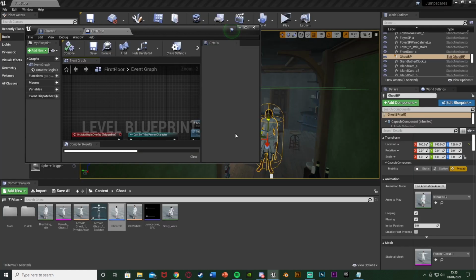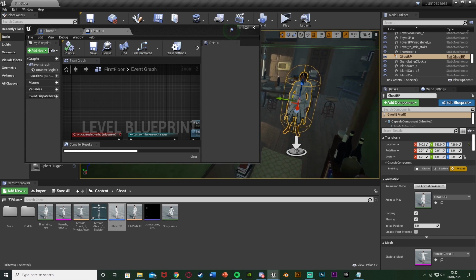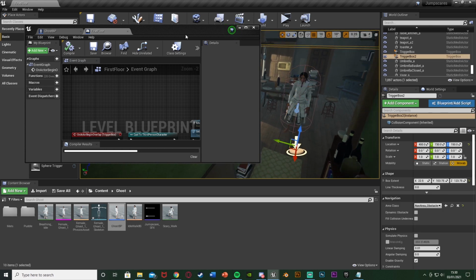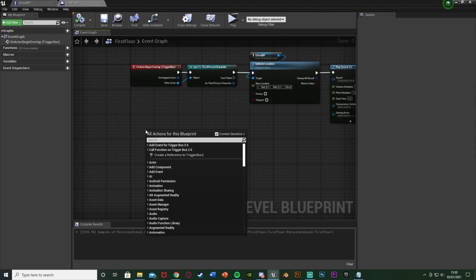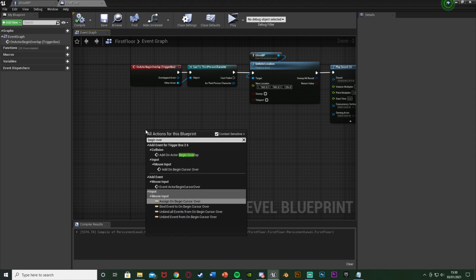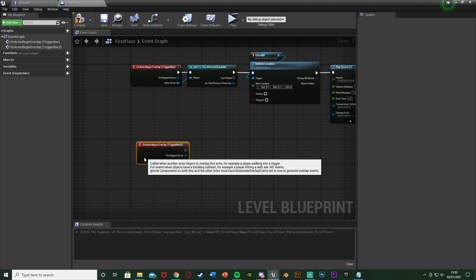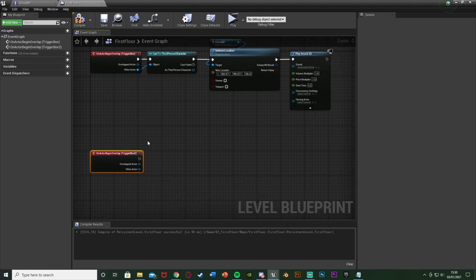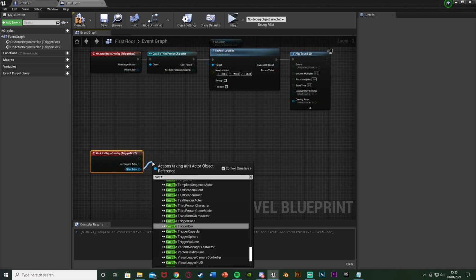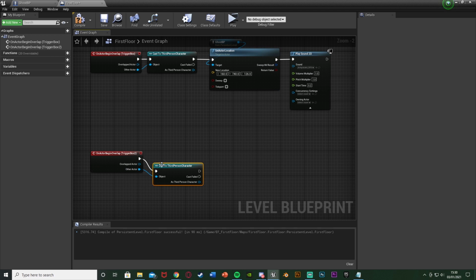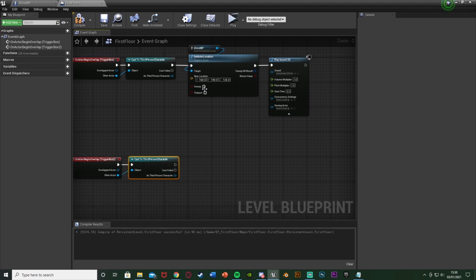Now let's do it so the ghost is moving. What I'm going to do for that is minimize again, select the other trigger box, go back to the level blueprint, and do the same thing. So right click, and then begin overlap. This is add on actor begin overlap, but for the second trigger box we have now. And then again, other actor, we're going to cast to our character, so cast to third person character, like so. This time, instead of setting the location, we want to use an AI move to.